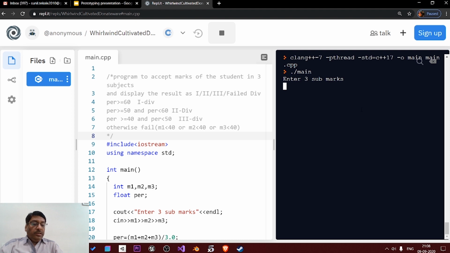So if I enter something like 90, 90 and 39, I should get the result as failed, because the student has not cleared all the subjects. Now you put here 45, 45, 42. Then what happens? It should give the result as third division. You put the marks as 55, 52, 53. You should get second division.